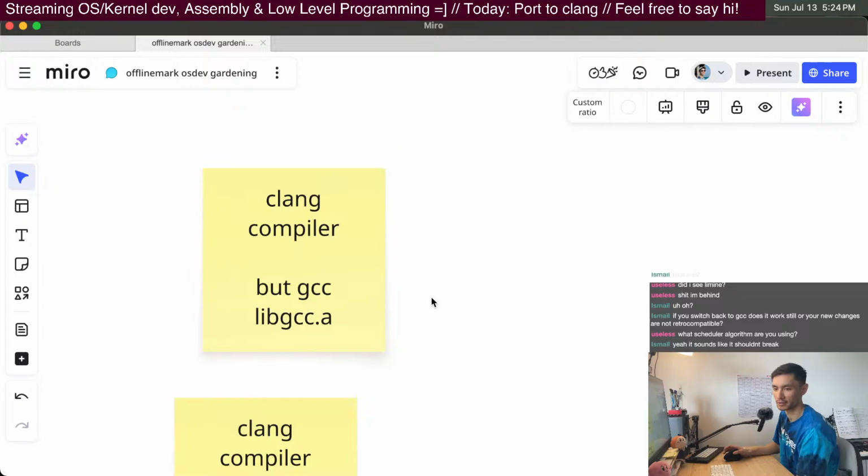What scheduler algorithm are you using? I think it's just a round robin, like the dumbest round robin you can imagine, where it just goes in a loop over everything that is runnable.